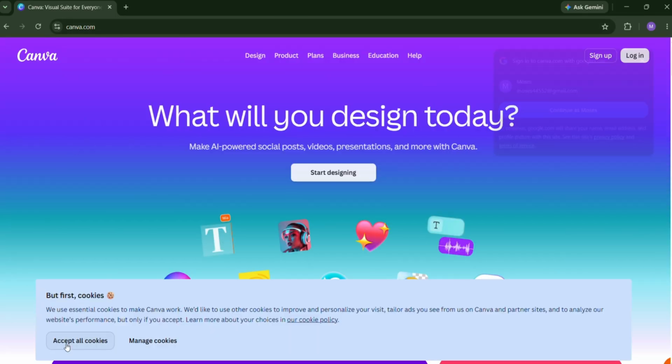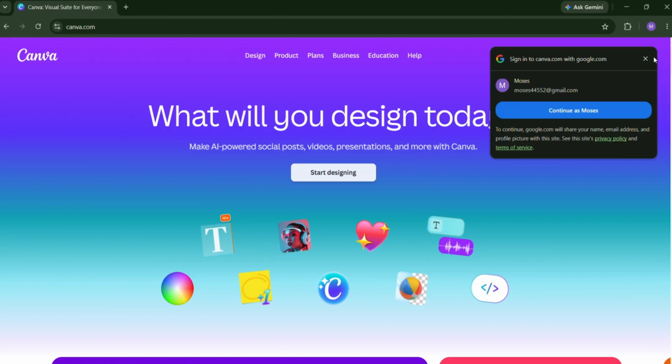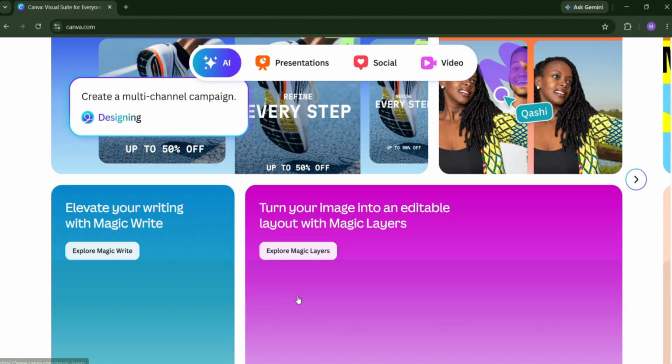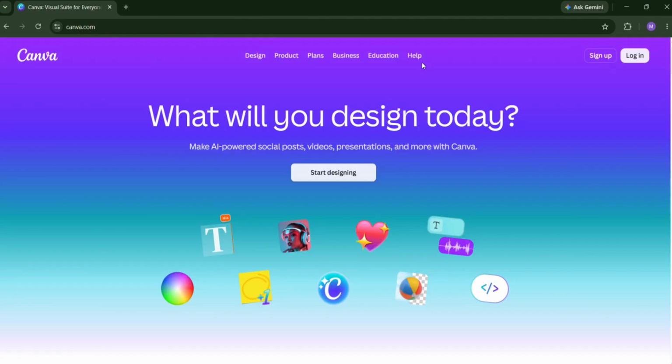All right, this is their landing page. This is the Canva landing page. Here you have access to all their tools, anything that you want. But before you have access to all their tools, the Canva features, you need to first become a member.